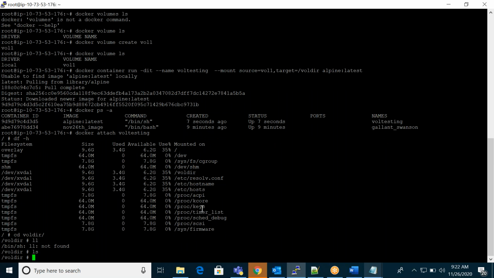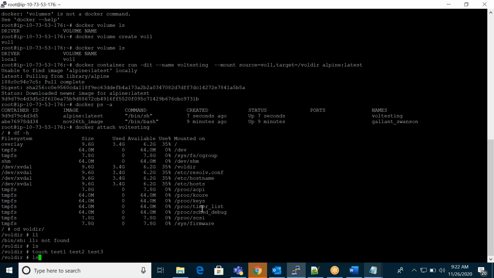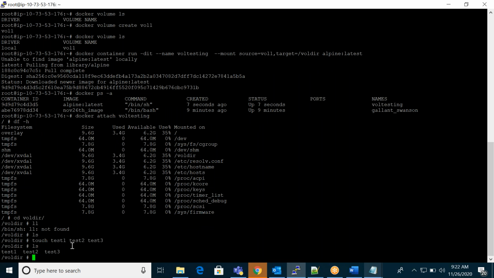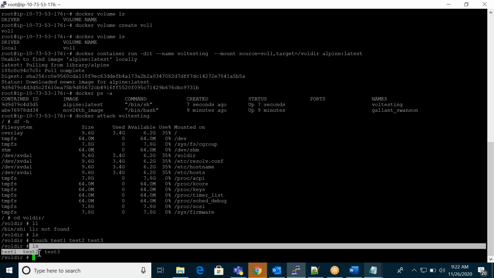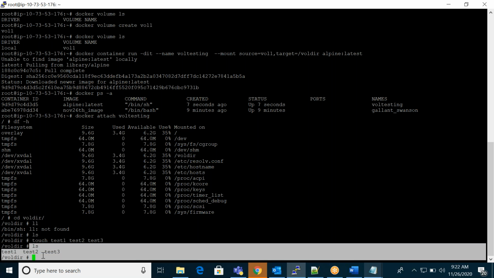Here I just touch test1, test2, test3. I have created some files here, where I have mounted my volume one at this mount point. In my volume I have created some data, some content, some applications. Any questions here?